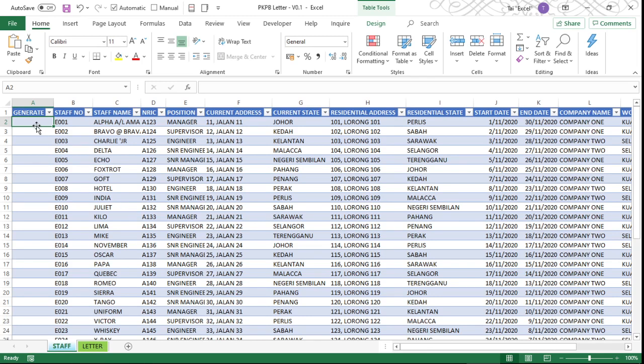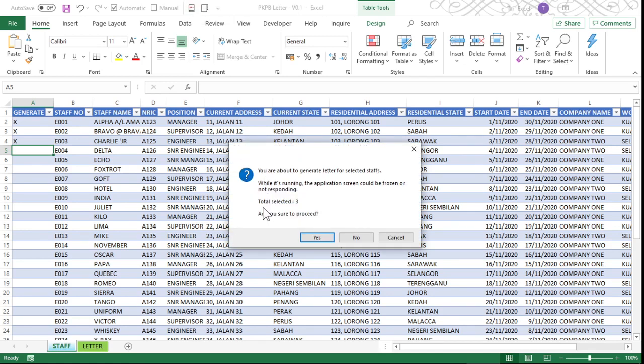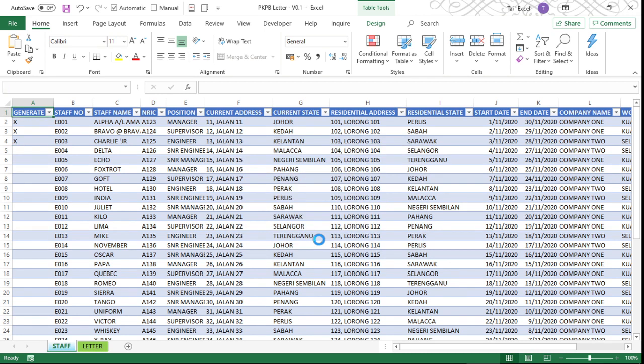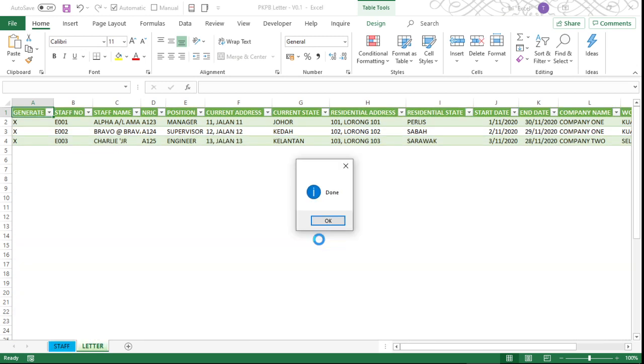So what I'm going to generate is the first 3 staff. So I just select X, X, X for the first 3 staff. Once I'm done, I just click the small button on top left corner. It says letter to staff. When I click, it will ask for confirmation and the total selected is 3. So I can press yes. It will start running the processing behind the scene. Once it's done, it will show the message done. So when I press OK, I can see there are 3 staff added here.